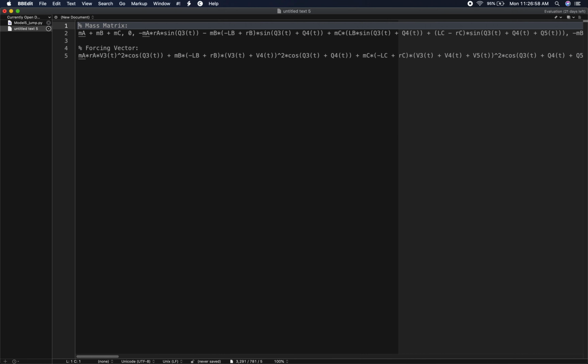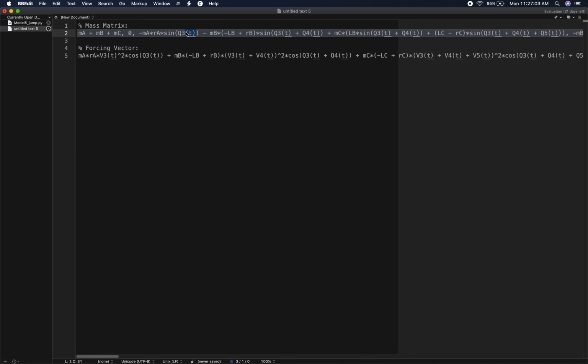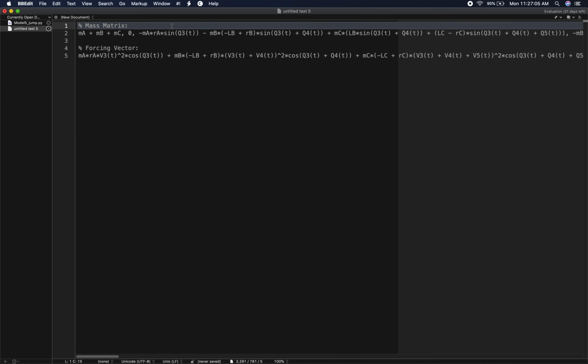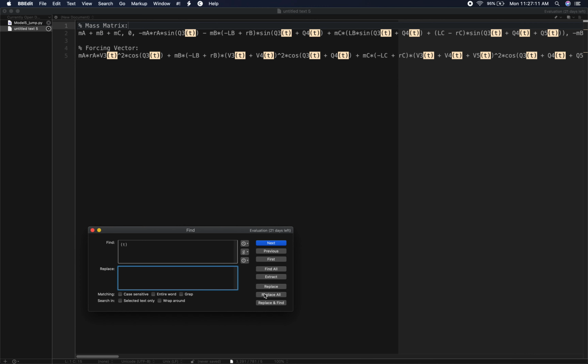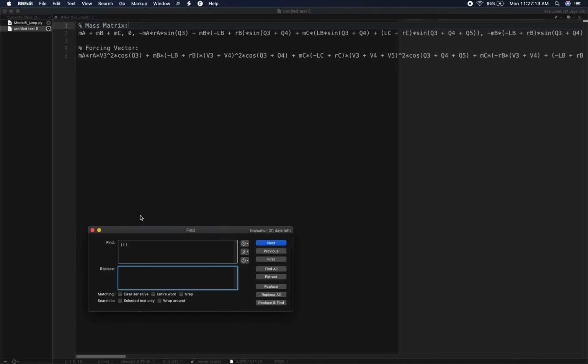For working with them in Matlab, we don't need to tell Matlab about that, and it won't know what to do with that information. And so we're just going to get rid of those as well. So I'm going to search for any time I have a t in brackets, and again replace it with nothing, just to get rid of it. And they're all gone.